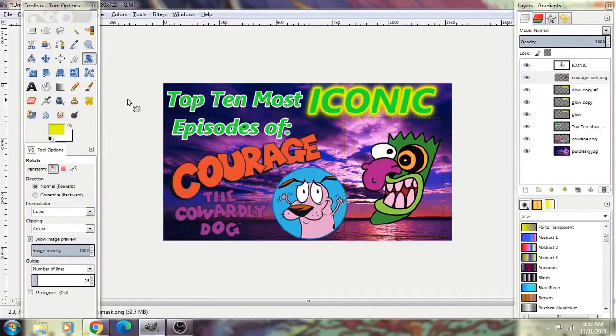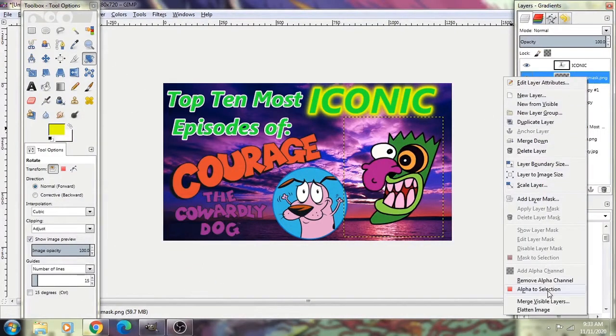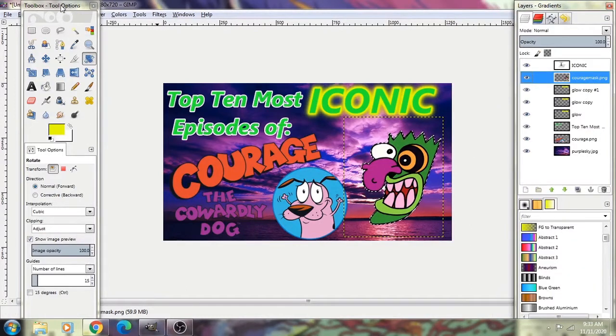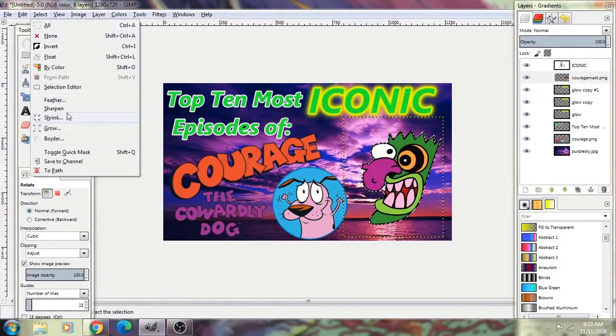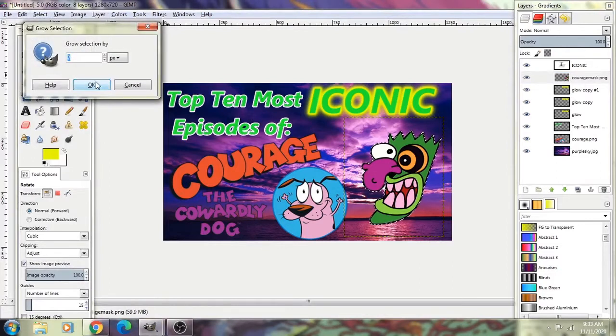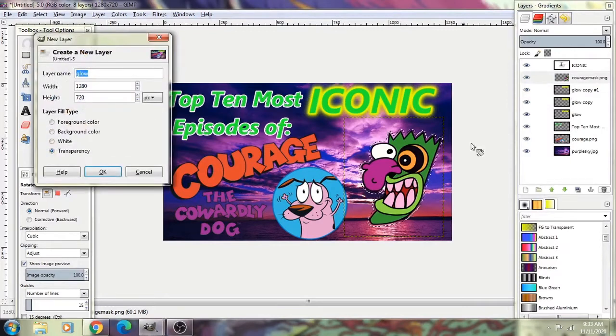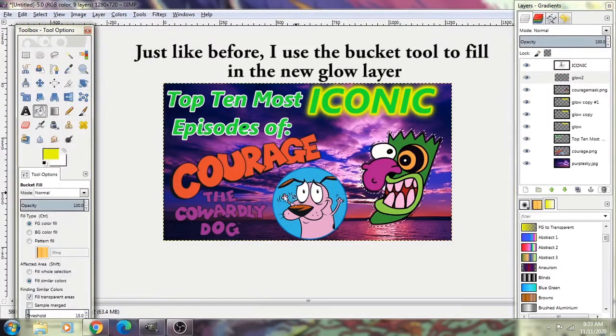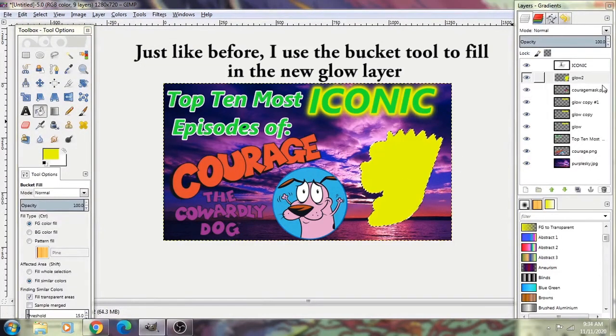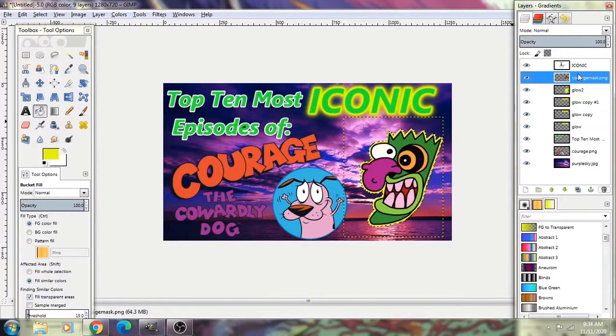Just like we did with our pop word, I decided I want to make the mask glow the same way. So just like before, I right-click the mask layer and click Alpha to Selection. Then I click Select in the top corner and Grow by 5. I make the new layer, this time giving it a different name so I don't get it confused with my other glow layers. Then I drag the mask layer up so it is now above my glow layer.